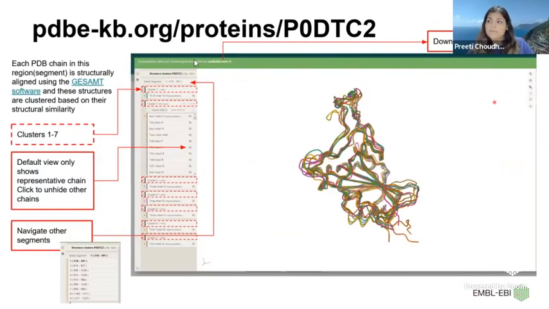Moving on, clicking on the button for superposition, you see the MolStar window. Here you see the different clusters. For example, for this particular spike protein, we have 7 different clusters for segment 1, which ranges from residue 319 to 591. Each of these clusters corresponds to a uniform structural conformation. These may or may not have biological relevance.